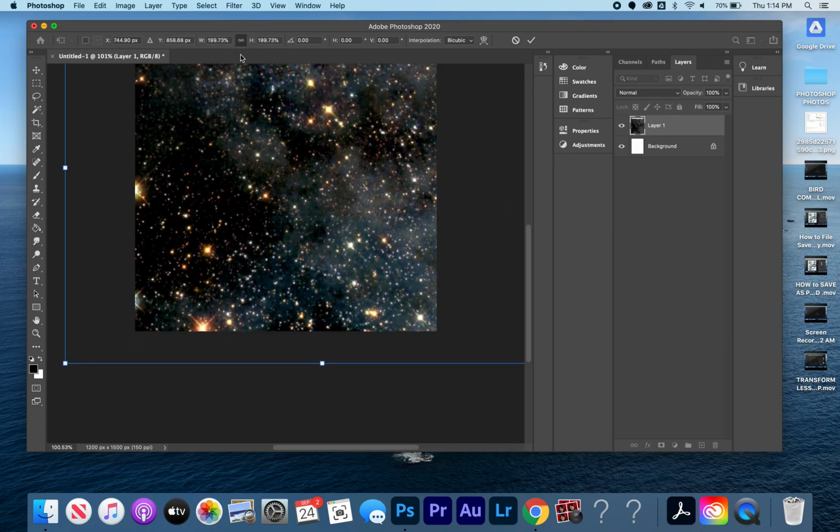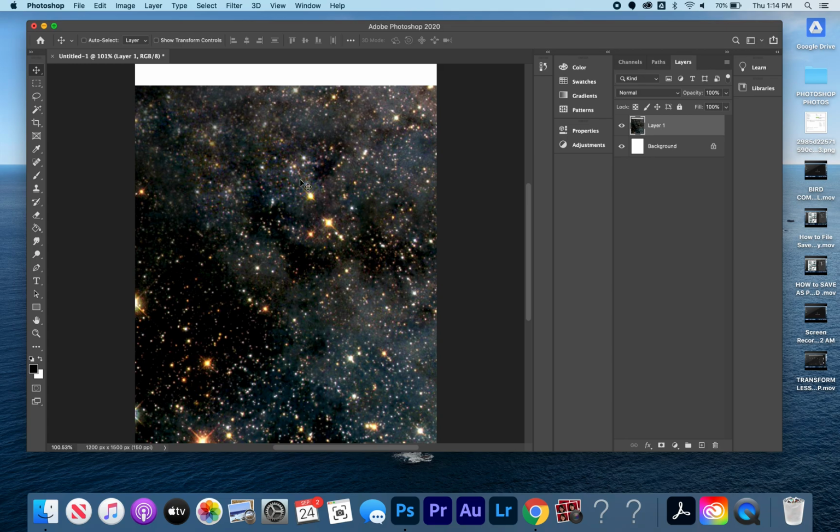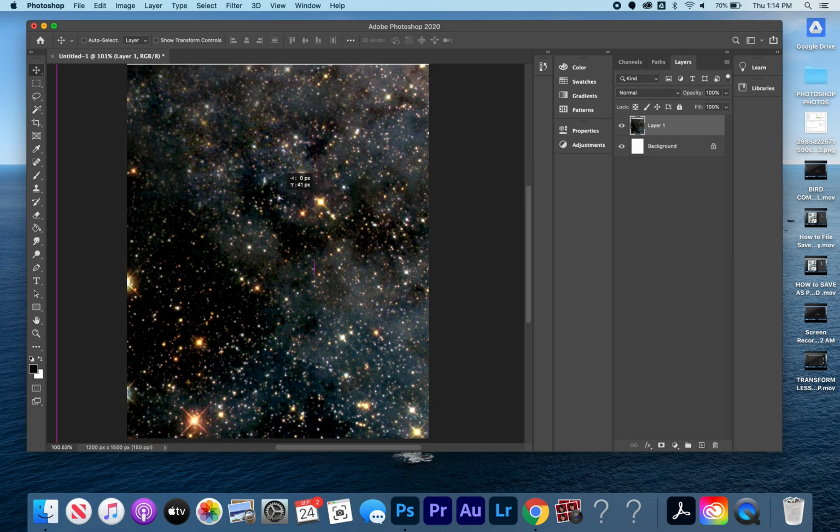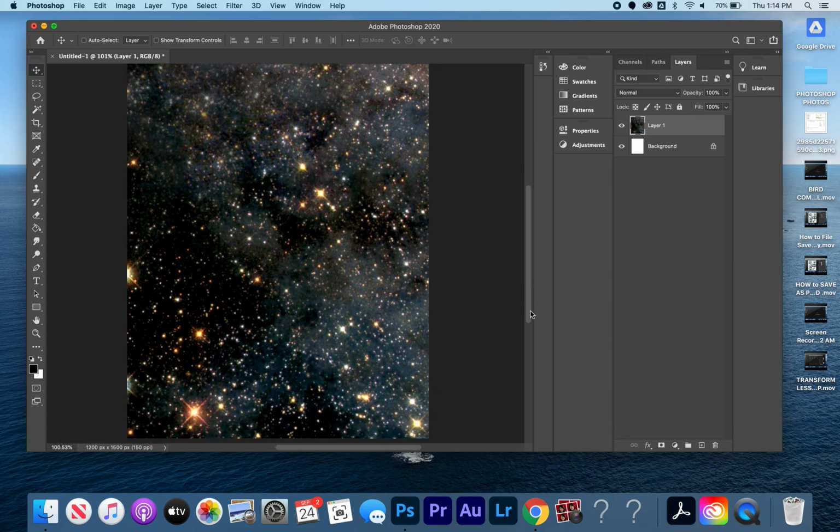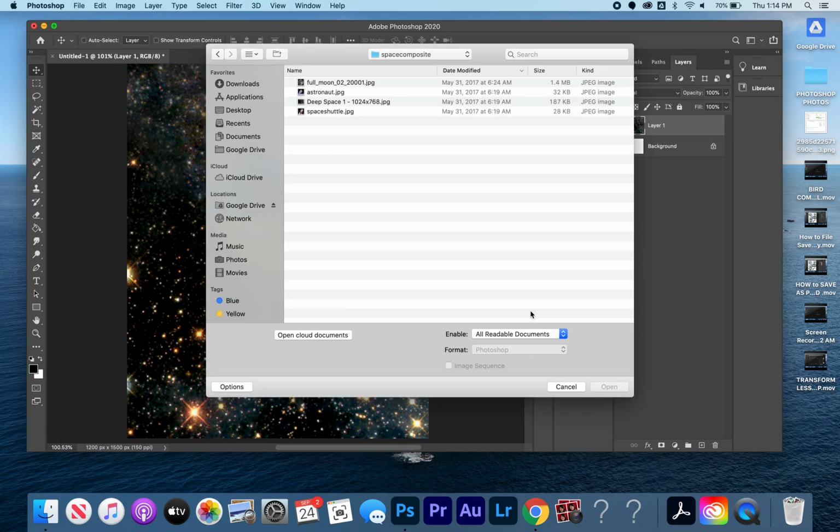And always remember at the top of your screen to make sure that you lock the aspect ratio so it's the same by width and height. And then we hit check mark. And again, Command 0 to get it to be on your screen so you can see the whole thing. Then we're going to do again a Command O to open. And I am going to choose the moon, the full moon file.